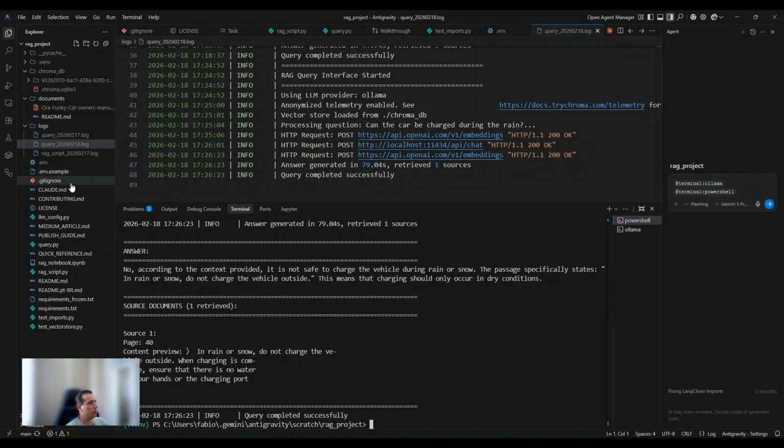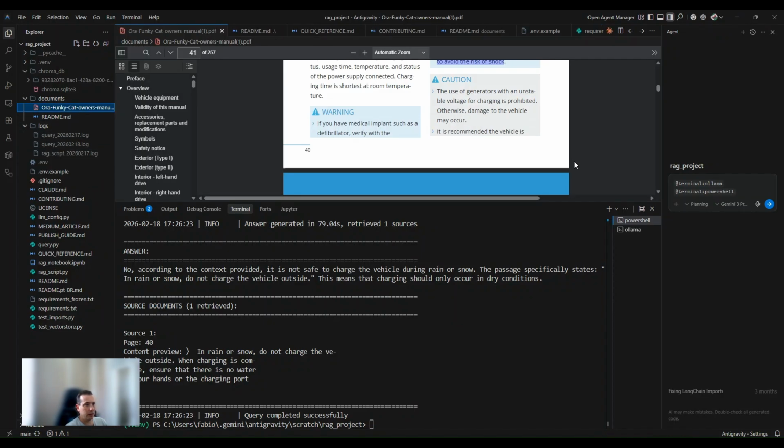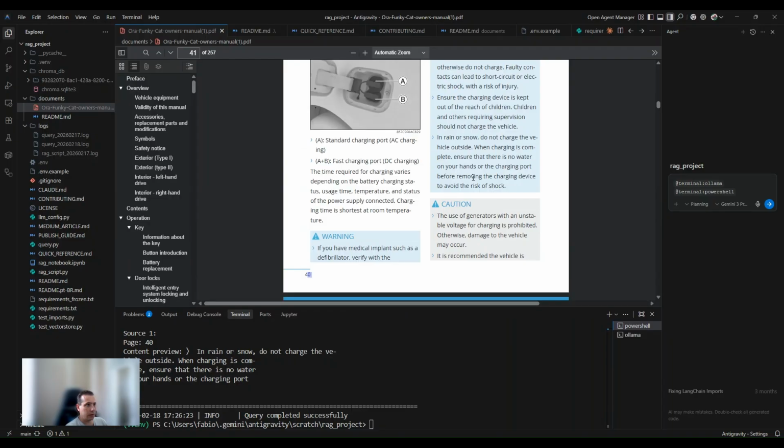And if you go exactly in the document, to page 40, the text is captured from this part here: in rain or snow, do not charge a vehicle outside. When charging is complete, ensure that there is no water on your hands or on the charging port before removing the charging device, to avoid the risk of shock.